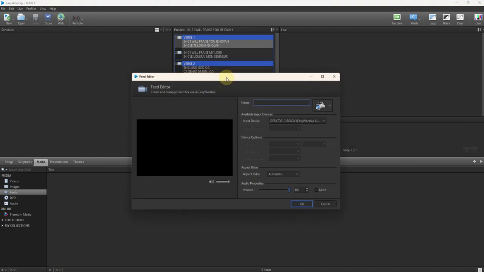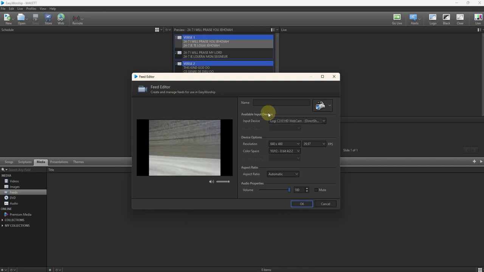feed editor pops up. So here, for your input device, you need to select the camera that you want to bring in. Make sure that it's connected through the USB port, either type C or type A, on your PC, and then your input is the camera source. So you select the source. In my case, I use a Logitech C310 webcam. That is my camera.